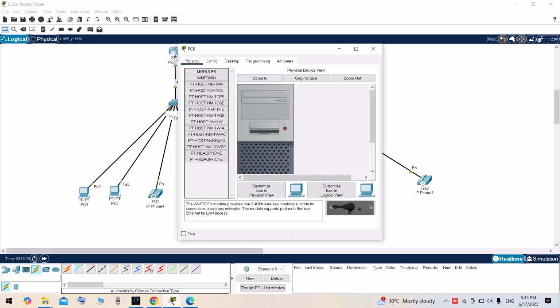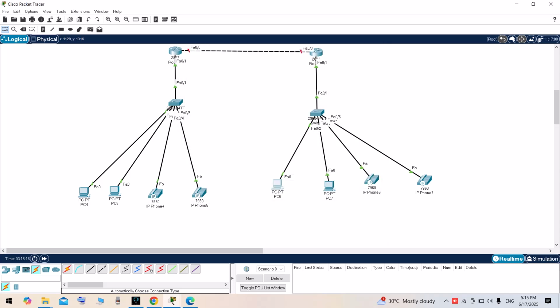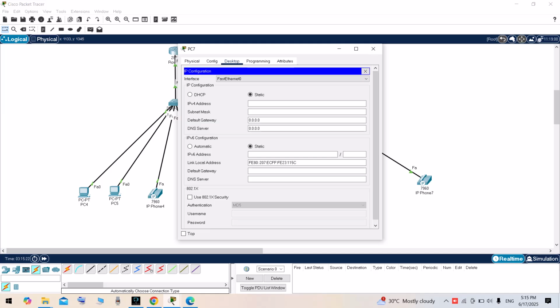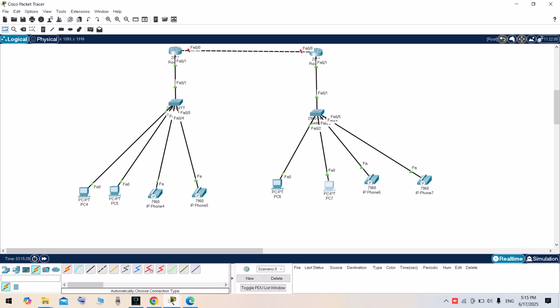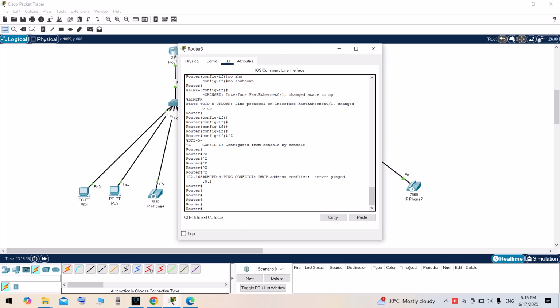Now we can check the IP address of this, whether it has taken or not. Yes, it has taken 172.168.0.2, and this will be 0.3. The IP phone won't get any IP address now; after telephony service it will get. Now we'll give an IP address to the other port.